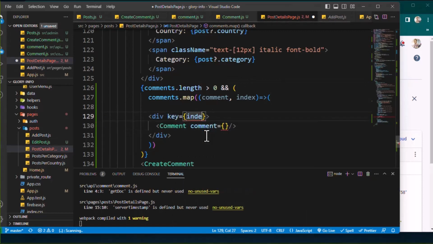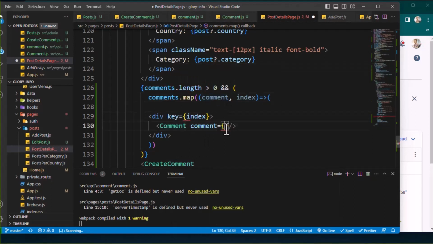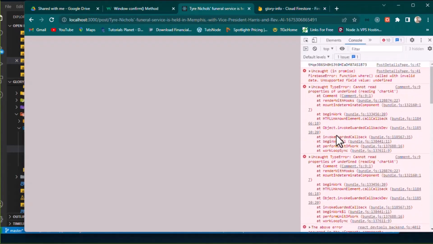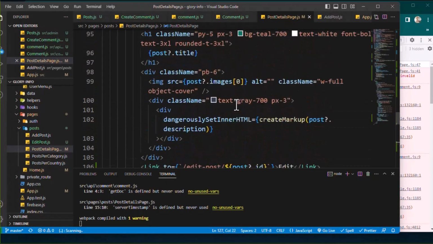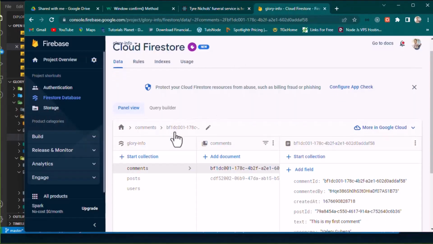The div is the key, the index, and this comment should be equal to this comment. All right, so let's see what we have. Error. What this error says: Firebase function was called with invalid data, field undefined. Which field is that? That does not exist. It's the post ID in its comments, post ID. The comment does not have a post ID field. That's what you say. Okay, let's go there and see it for ourselves.